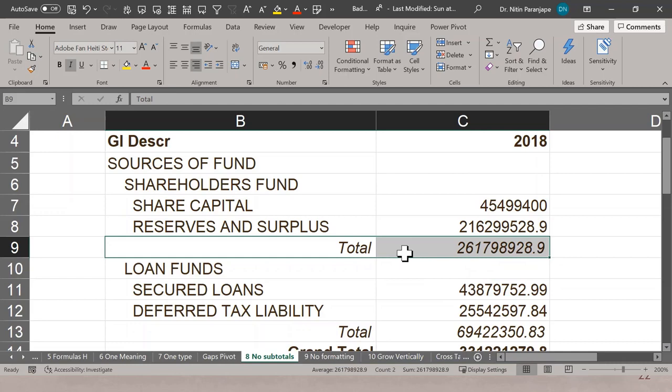Raw data should not be worth looking at. Raw data will have repetition. Raw data is not good to look at. It's good to analyze so that we can create something which is good to look at, which is the output. That's the concept. All right.